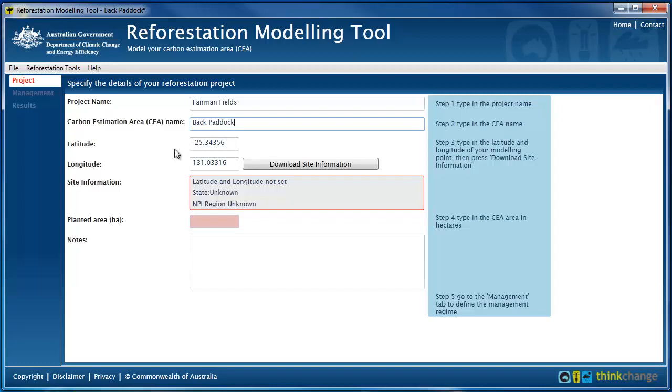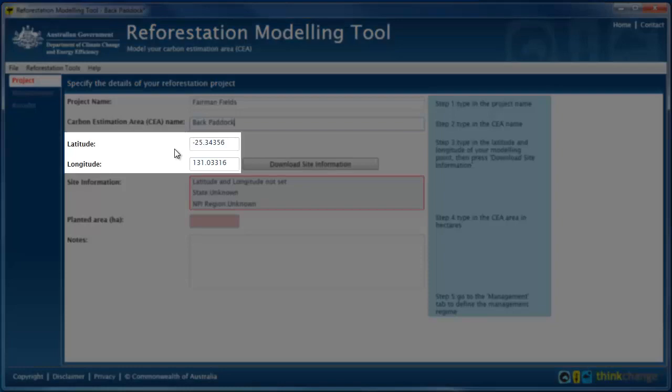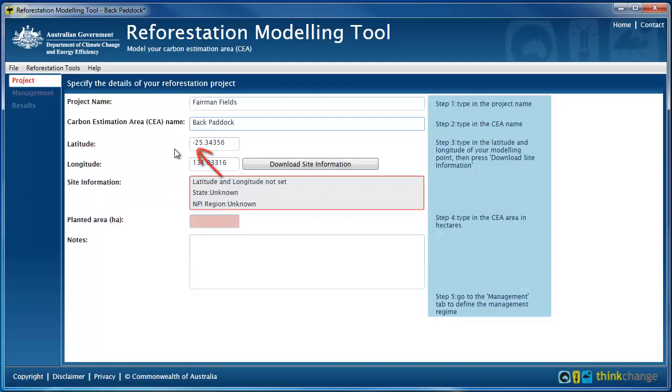With the names clear and defined, I must enter the latitude and longitude of the CEA in decimal format. Check that the latitude is a negative value, otherwise the tool will assume the CEA is somewhere in the Northern Hemisphere. I've already used the mapping tool earlier, so this information is the model point I determined. If I used another program to determine the lat-long, I would need to make sure the data are in decimal degrees before they are entered. So I'll enter the values here. They are blurred on screen for privacy reasons.